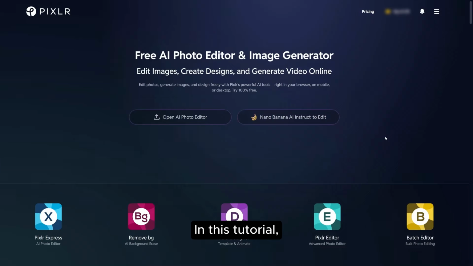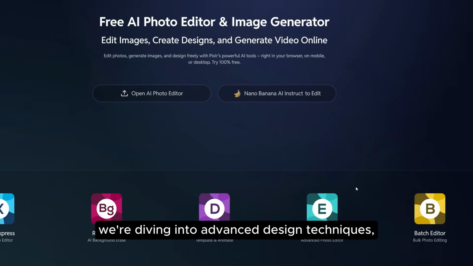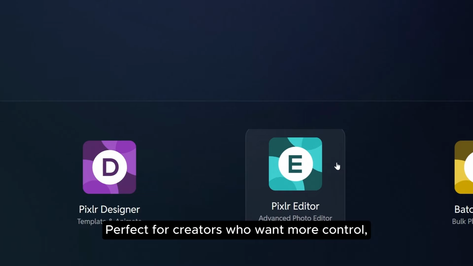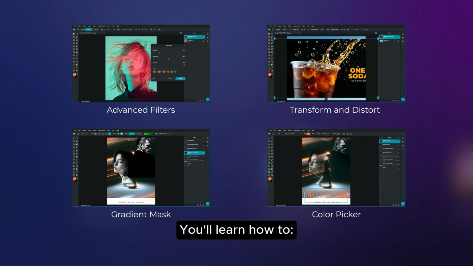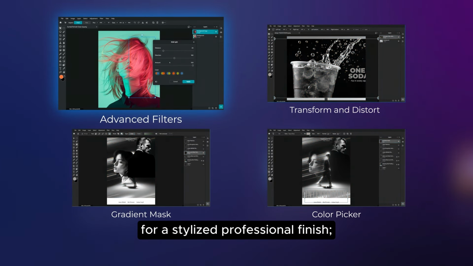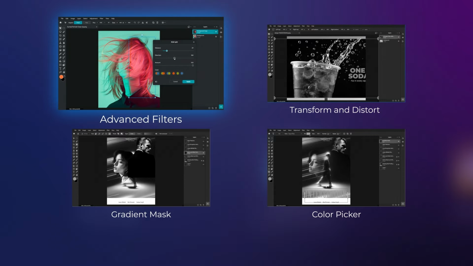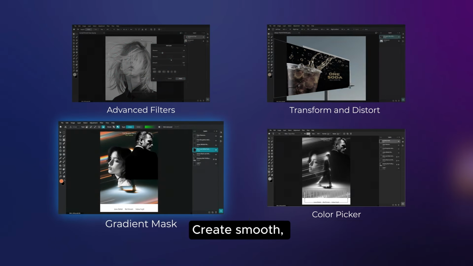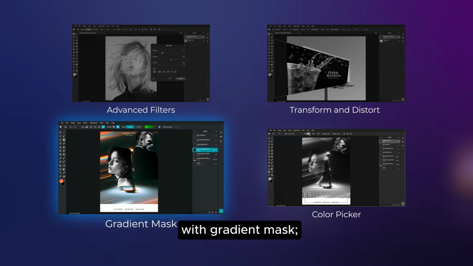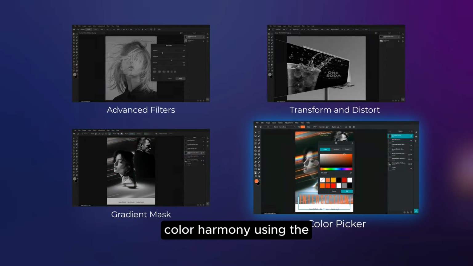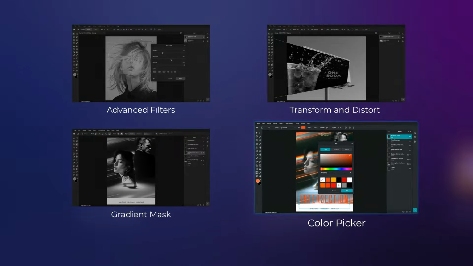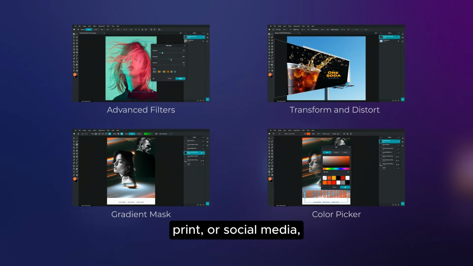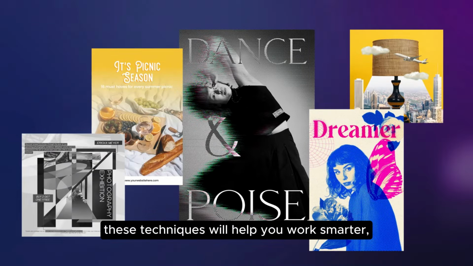Welcome back! In this tutorial, we're diving into advanced design techniques using Pixlr Editor, perfect for creators who want more control, precision, and polish in their work. You'll learn how to apply advanced filters for a stylized, professional finish, use free transform and distort tools to build dynamic layouts, create smooth cinematic transitions with gradient mask, and maintain color harmony using the color picker tool. Whether you're designing for web, print, or social media, these techniques will help you work smarter and create visuals that truly stand out.